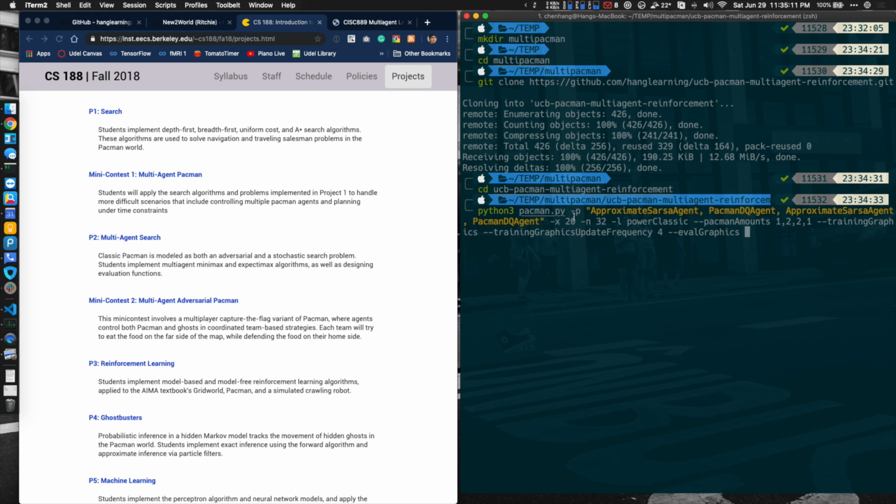-x means how many training iterations we want to give for the game, in this case 20, so our agents will be trained for 20 rounds. And then -m means the number of total games, in this case 32. So 32 minus 20 equals 12 rounds will be used for evaluation purpose. You will see what that means once we get there.